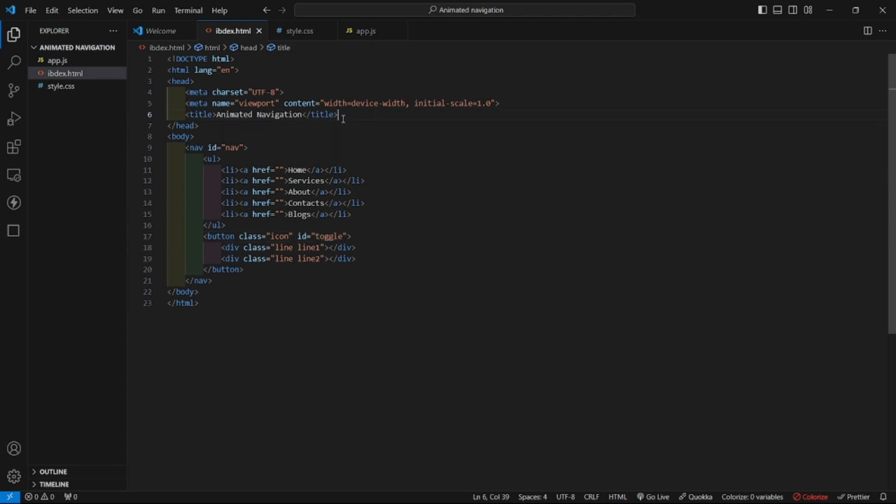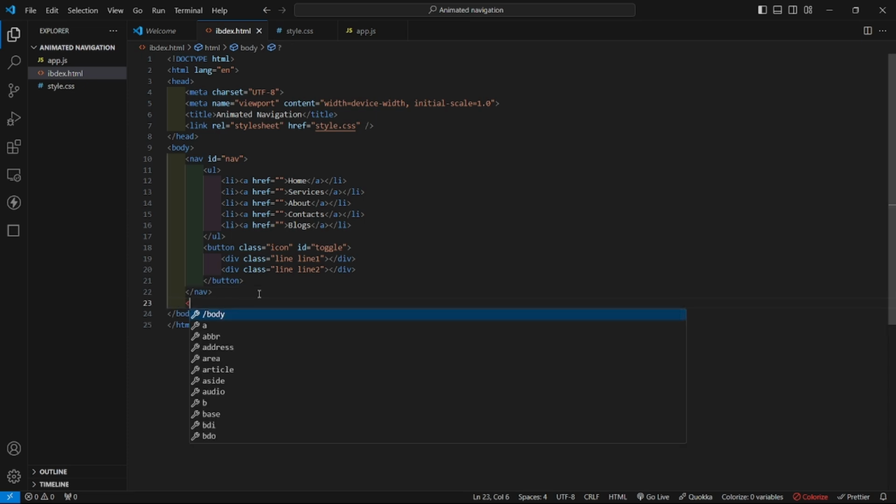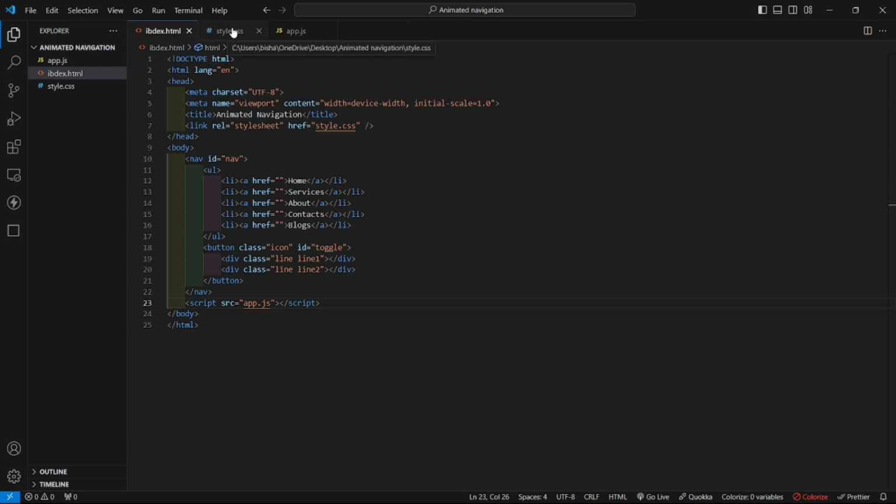Now let us connect our CSS and JavaScript file. Link, stylesheet, href, it will be style.css. Now let us close this link. And for our JavaScript, we need script. Source will be app.js. Let's close it. Yeah, that's all the HTML we need. Now let's move on to our CSS part.